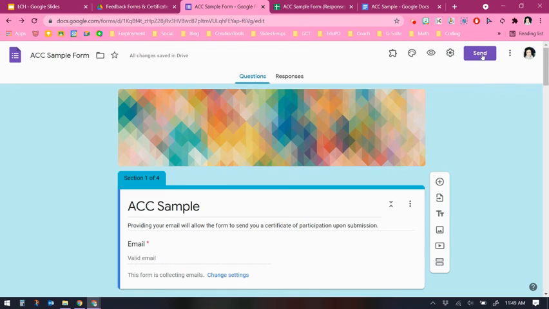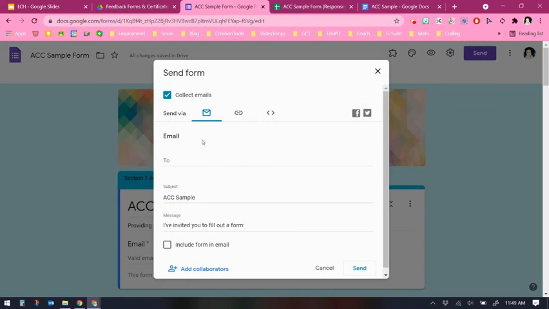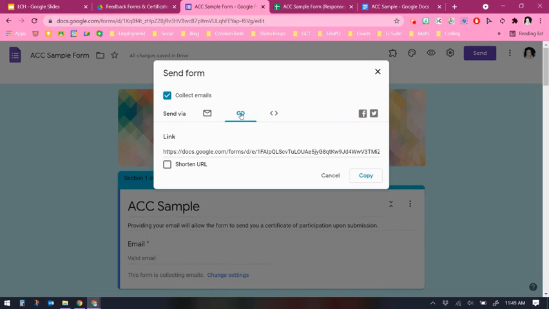We're going to click on Send. Now you have quite a few different options. To send an email directly from the Google form, you can select the email icon, fill in the appropriate information, select Send. You may select to copy the link URL. You can copy the long form link, or you can shorten it and copy that. You can send that link any way you wish, maybe from your own email account and from your own mass email list.